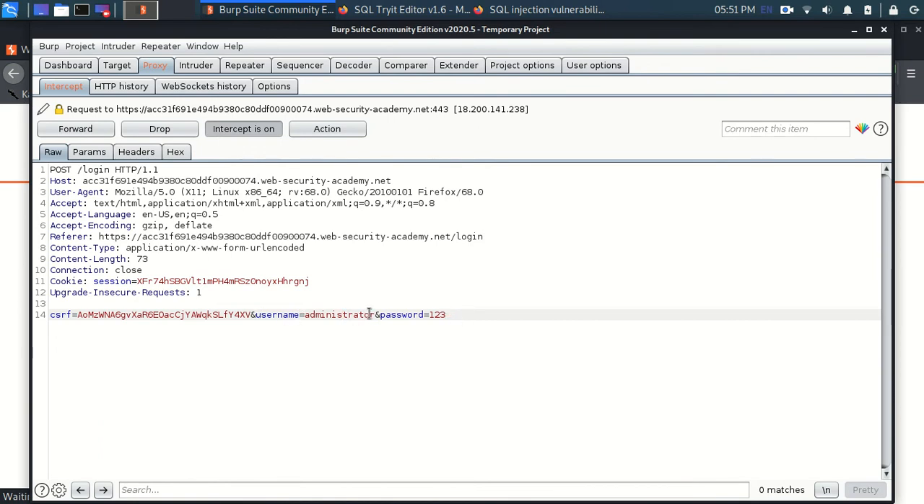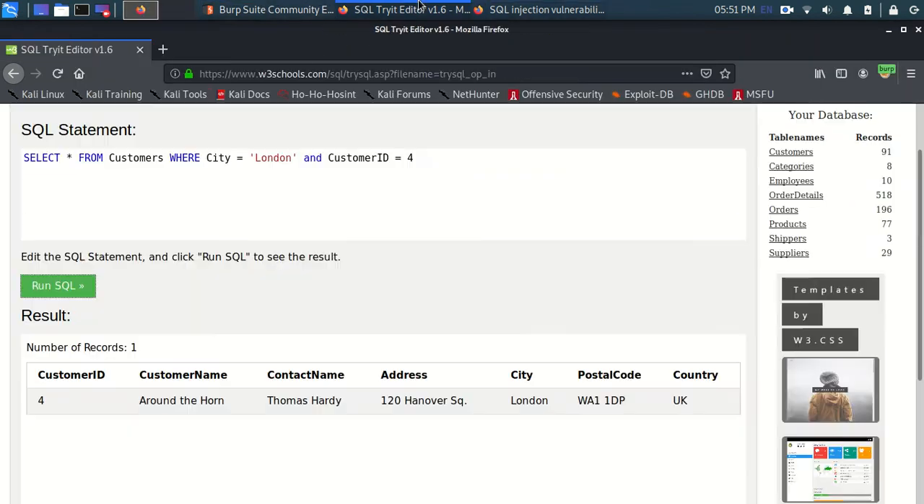Whichever username I give as input is going into an SQL query. For example, here you can see select all from customers where city is equal to London and customer ID is equal to 4. So here you can imagine city as username and customer ID as password. As you can see, it is giving me this result.